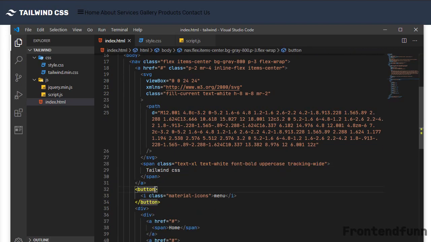Next, let's style the button. So I'll just add the classes here, text-white, which gives the white text here for the hamburger menu, and I'm going to display it as inline-flex, and I'm going to apply some padding using p-3. Let's apply the hover color, that is hover:bg-gray-900. So when I hover on this, there is a dark gray background.